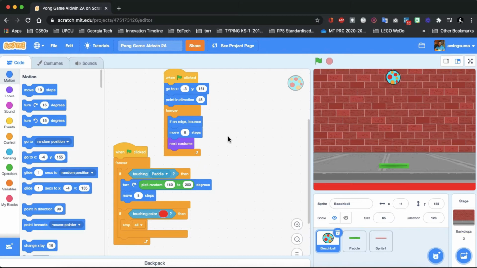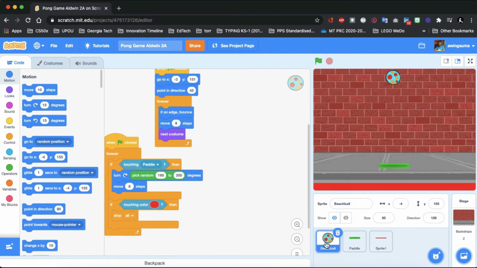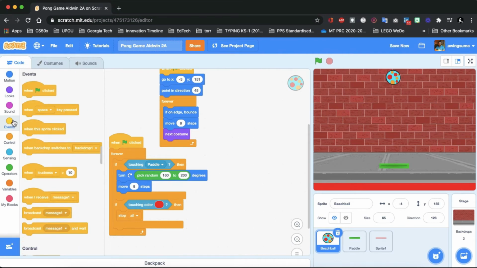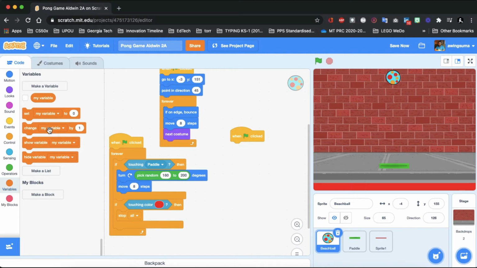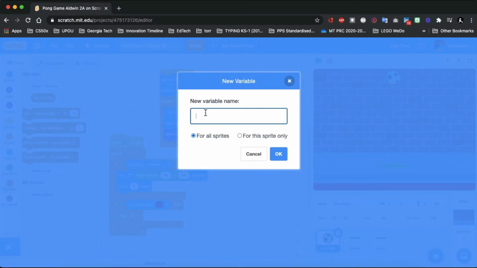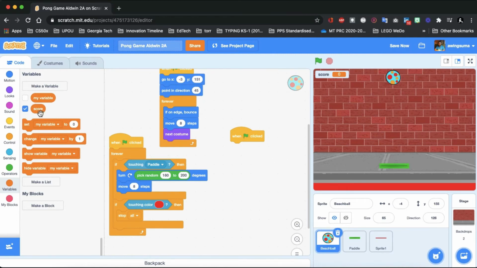After opening your file, click on the ball sprite. To create variables to display score in your pong game, go to Events. Add a block when green flag clicked. The variable that will hold the score should be set to 0 the moment you click the green flag. To create this variable, click on Variables. Click Make a variable. Name your variable. In this example, I'll be naming it Score. Click on OK. As you can see, we now have a block showing the score variable.